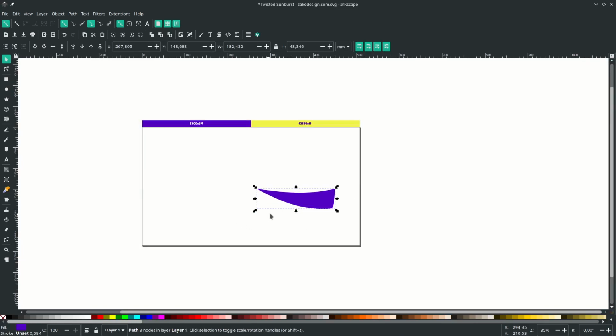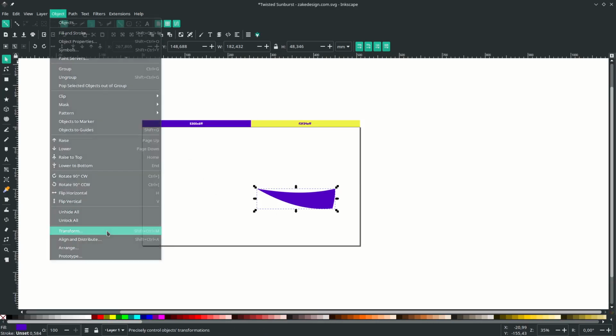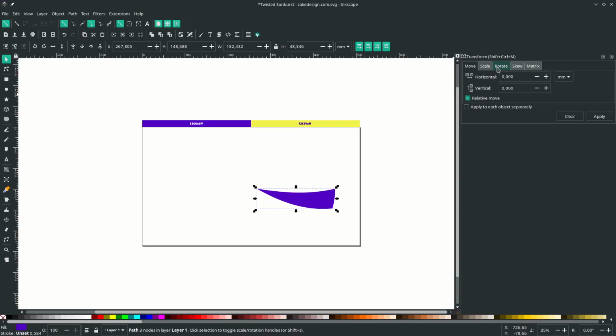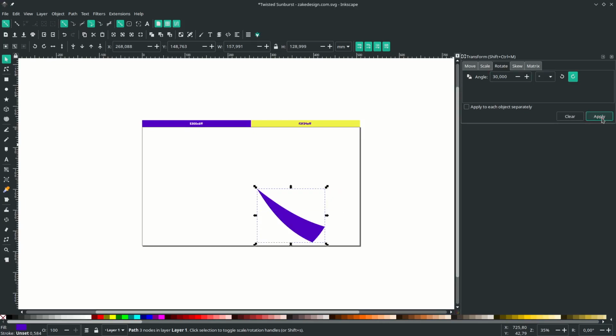We're going to make the clockwise rotation. Go to Object, Transform, and choose this Rotate tab. Make it 30. If you hit apply, it will move 30 degrees like this. So the trick is press Ctrl D to duplicate, then hit apply. Again, press Ctrl D and hit apply. Same step, press Ctrl D again, then hit apply. So just repeat the step.